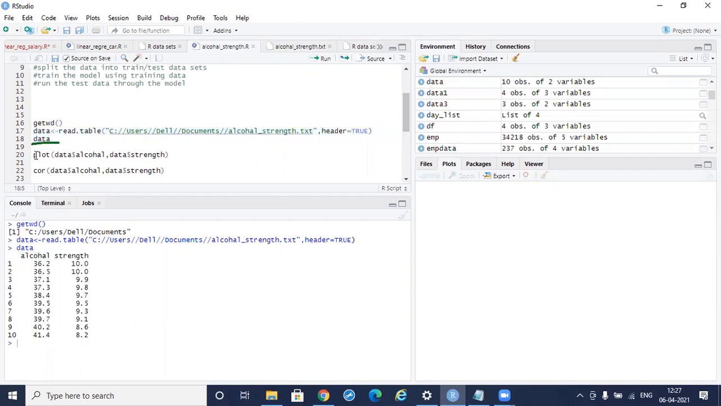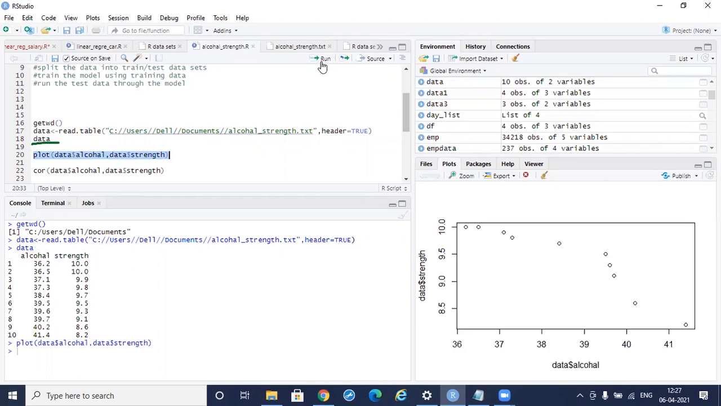Suppose here I want to plot it. So data$alcohol, comma, data$strength, I want to plot it here. So here it is showing the plotting. With reference to the plotting, we can understand, see here, it is declining. Declining means the plot shows a negative relationship between the alcohol and the strength of the body.